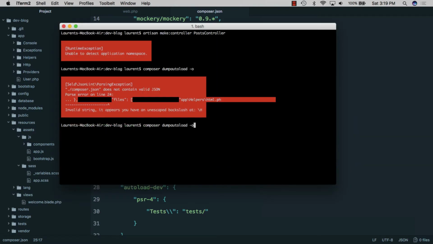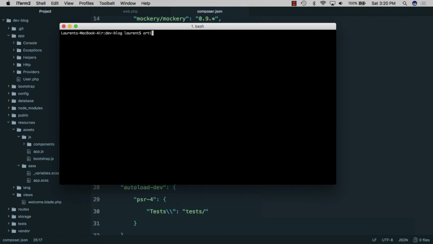Now we can actually run composer dump-autoload, and it works. Now we can actually create our artisan make:controller PostController. And it actually worked. So we'll probably need a post model, so we'll just do that now. So artisan make:model, and we'll just call it Post. Yeah, that's good. And that's done.